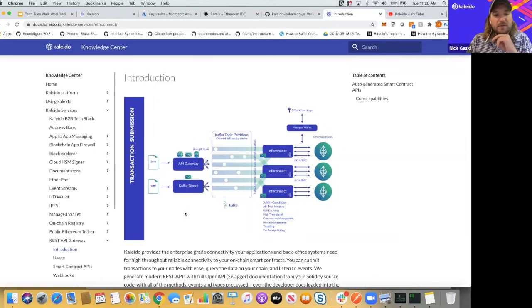So all you have to do is tell Kaleido about the source code, and then you can just submit very, very basic JSON objects to your relevant endpoints for your methods, and Kaleido will take care of the rest. We see here, though, that there's a lot of different ways to sign these transactions.